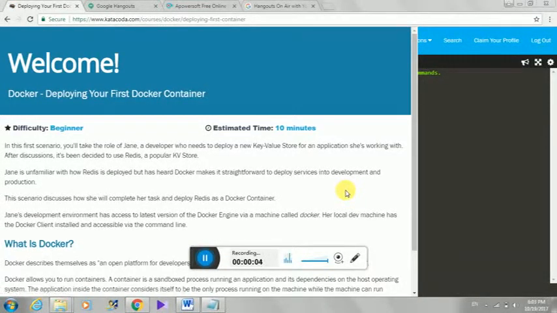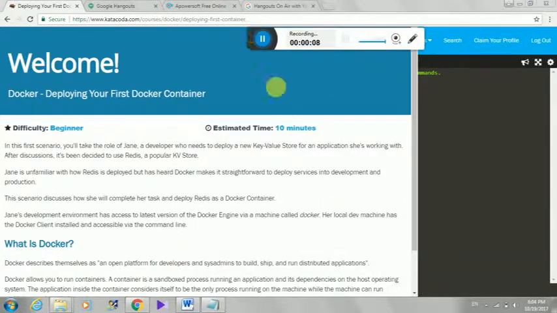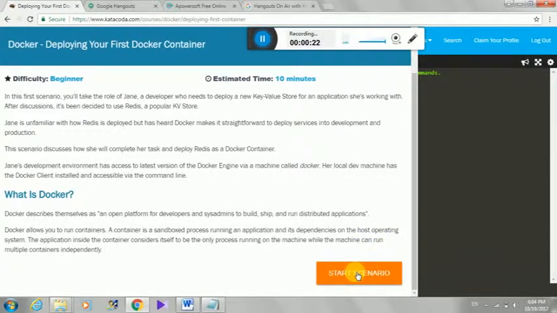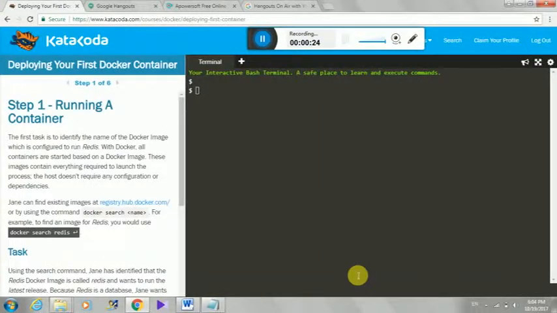Docker. Deploying your first Docker container. What is Docker? Docker describes themselves as an open platform for developers and system admins to build, ship, and run distributed applications. We'll start the scenario. Step 1. Running a container.